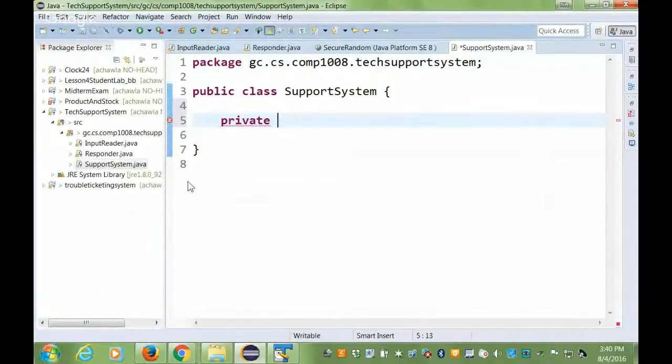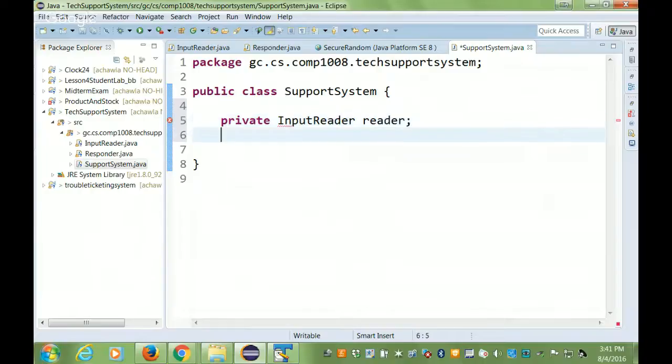Okay, so hopefully you've downloaded the responder class from Blackboard and filled up those response maps and default responses. Okay, so let's start the support system class now. The support system class basically will have an input reader object, right? You can call it whatever you like. And it will have a responder object because that's what it does, right?